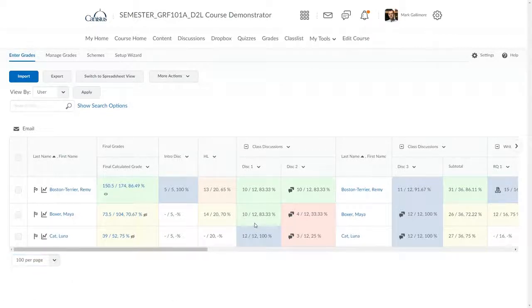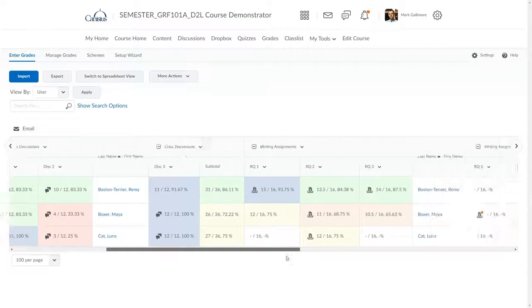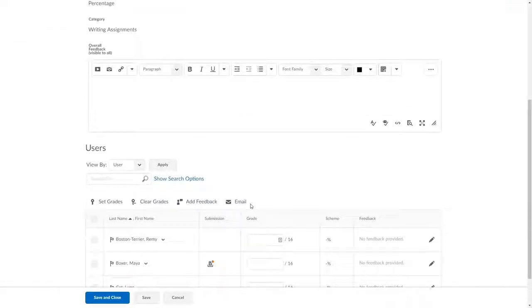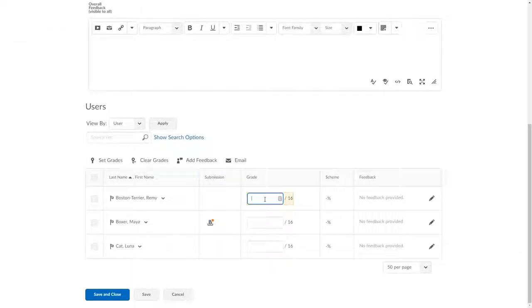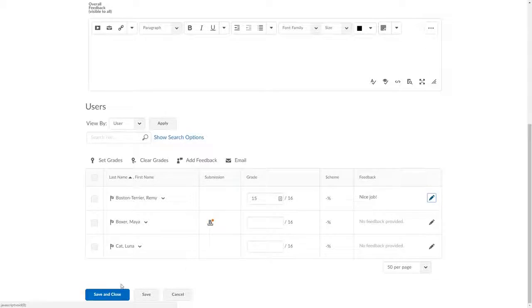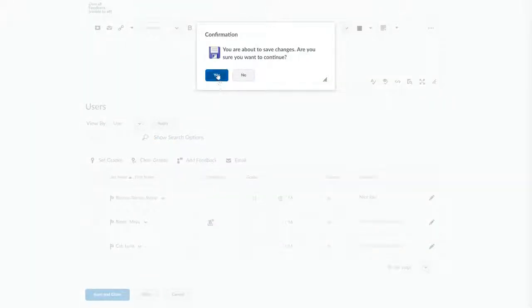If I'd like a less cluttered view to enter grades for a particular assignment, I can click the drop-down menu caret next to that assignment's heading and choose Grade All. In this screen, I've got several options. Here I'll just mention I can enter a numerical score. I can also enter some text feedback. I click Save and Close, and D2L saves any scores I've edited or added in this screen.